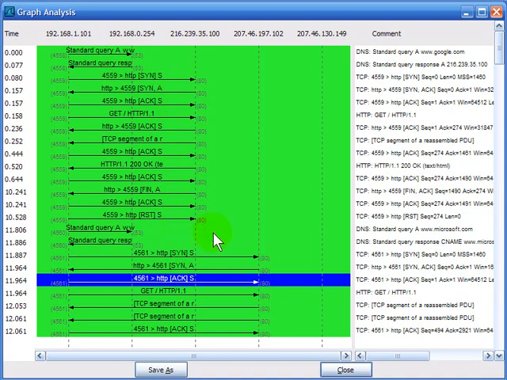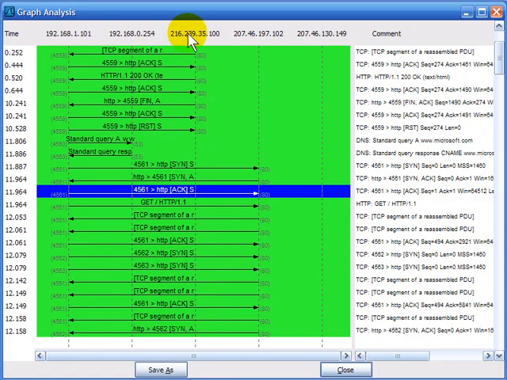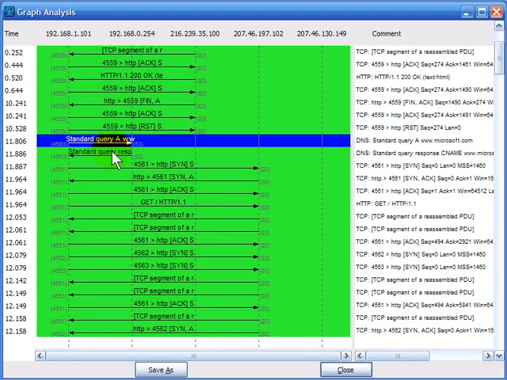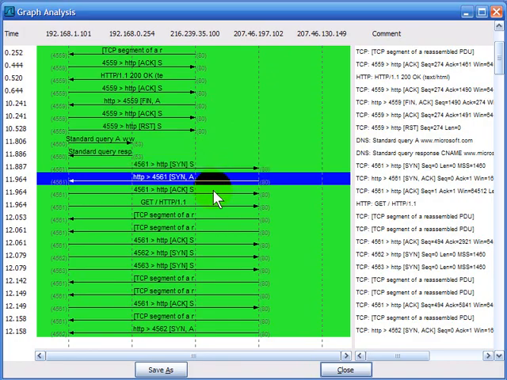It's not the same when we go to the Microsoft site, though. I'll scroll down, and we know that this one right here is Google. And we see the DNS query going out for Microsoft.com. We get an answer back. It tells us that the IP address is 207.46.197.102. So we make a handshake to that site, and we say that we want to get to the main page. Now I'll scroll down.